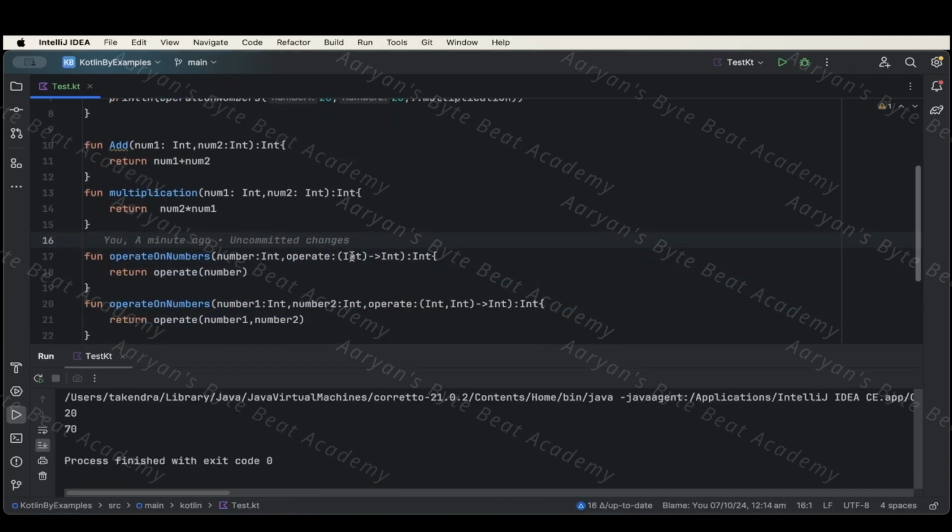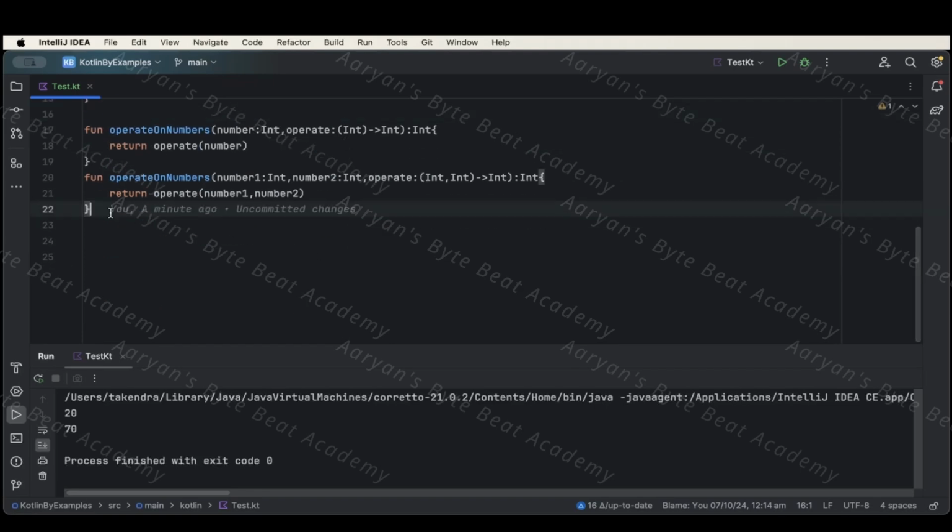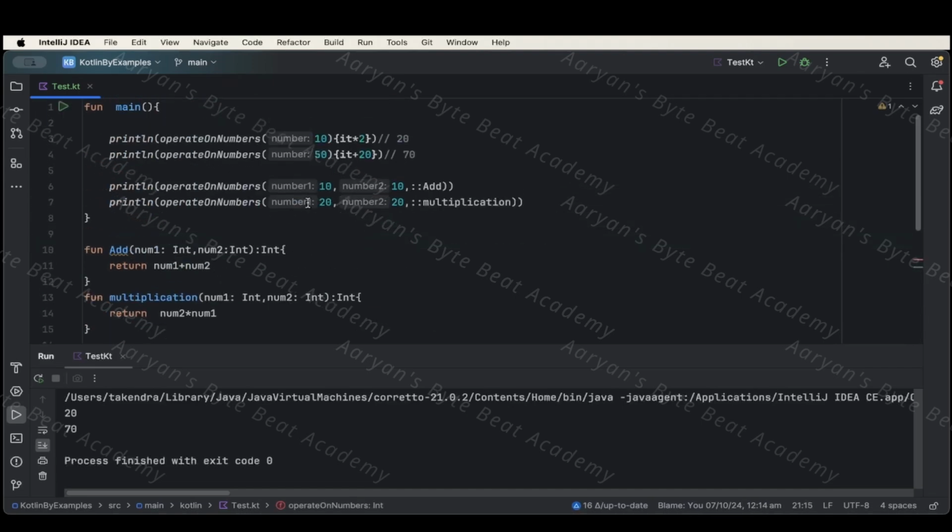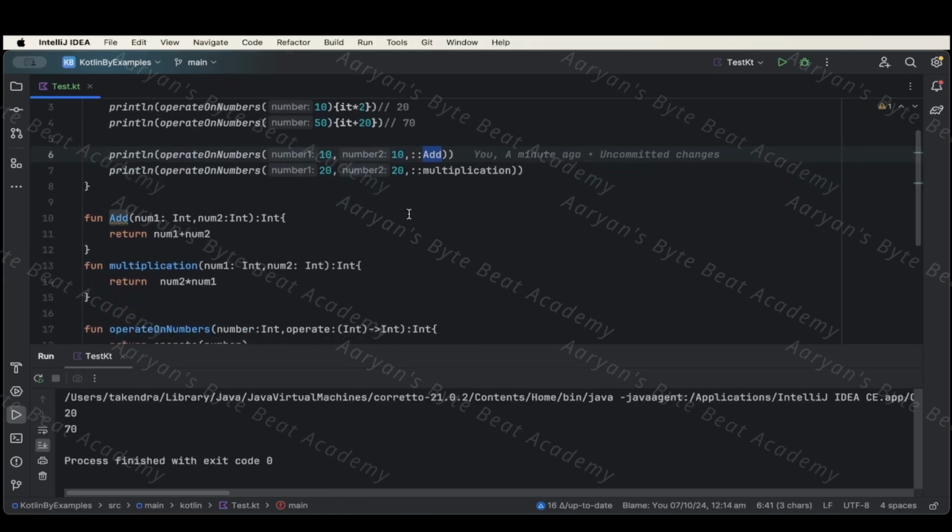And then we created another function here that will accept 2 parameters, number 1 and number 2, and then it is accepting a lambda as a parameter that will also have 2 parameters, and that will return an integer value, and the overall return type of the function is integer. So here we have written operate number 1 and number 2. We are calling this operate on numbers here, and we are passing 2 values, and we are passing this function here, add and multiplication.